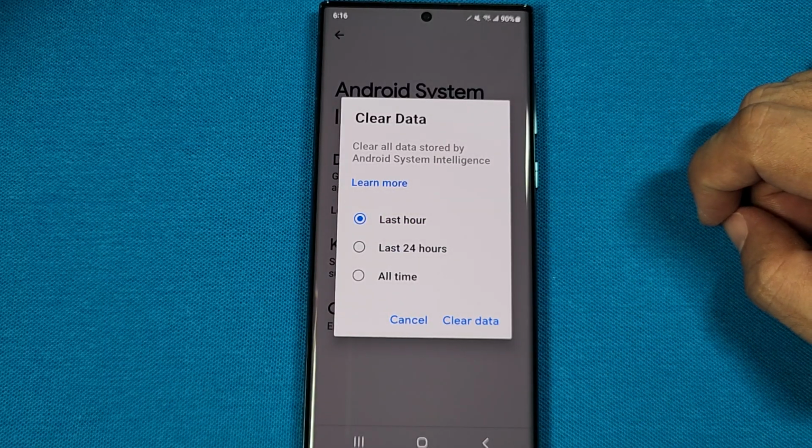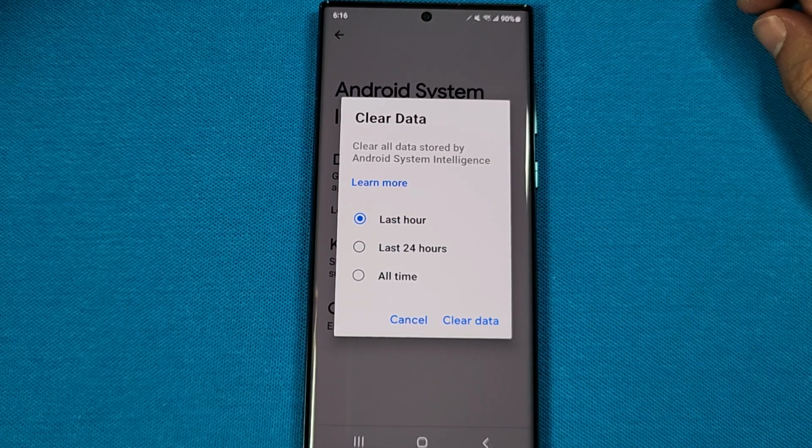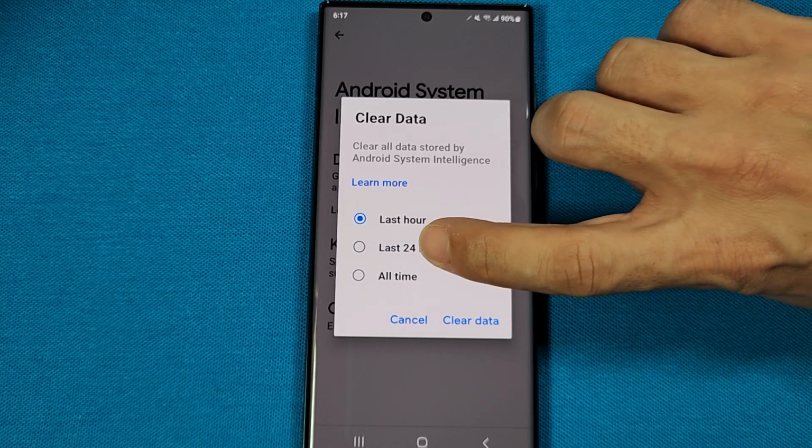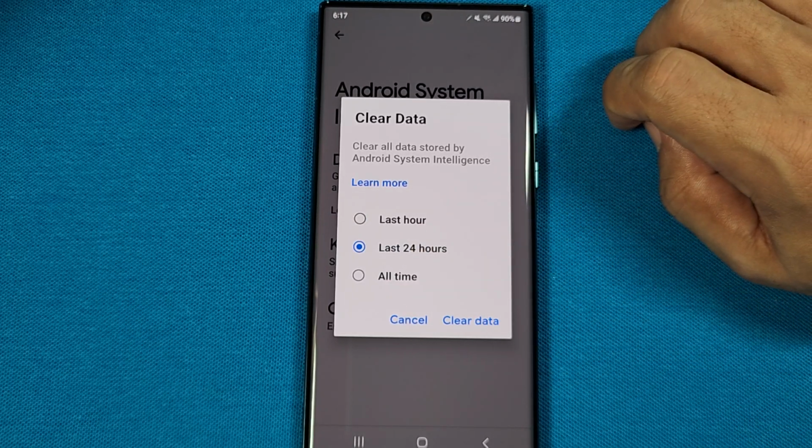As you tap on that, you'll notice it gives you the option to clear out just the last hour, last 24 hours, or all of it. So if you want to be on the safe side, go with all time. If you've been on something recently that your phone might have saved and you want to clear it out for the last hour, go with last hour, or for the last day or so, go with that there.